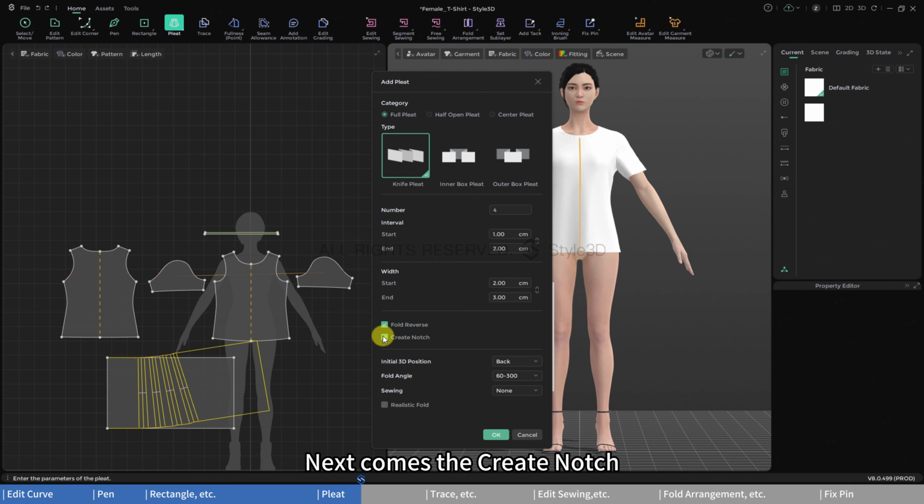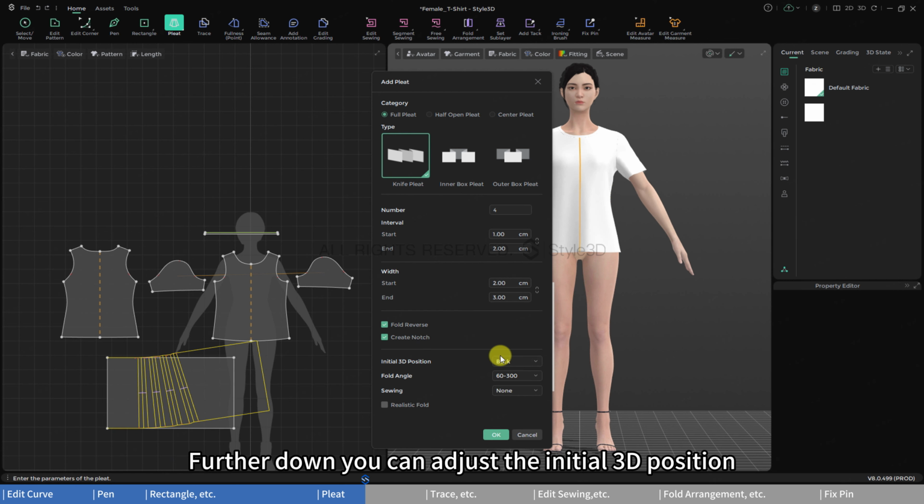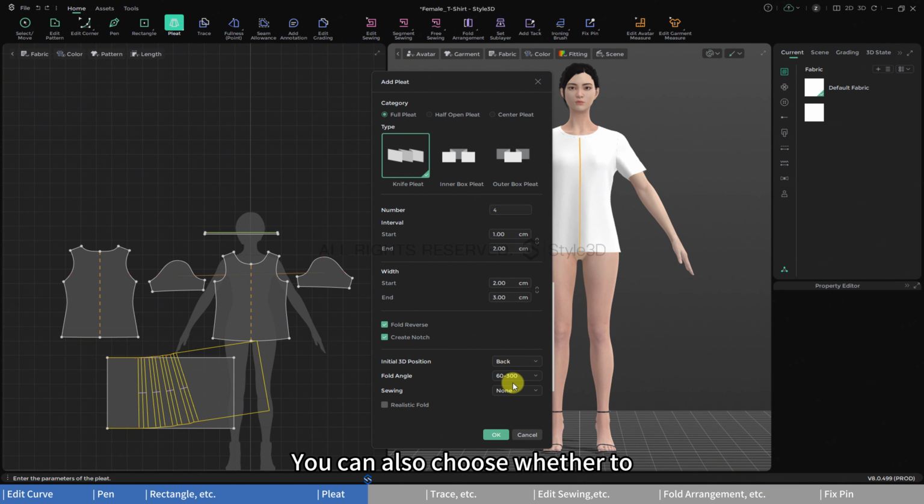Next comes the Create Notch. Notches can be created at the pleat positions for production alignment, and you can enable this option as needed. Further down, you can adjust the initial 3D position, as well as the fold angle. You can also choose whether to generate sewing lines at both ends.